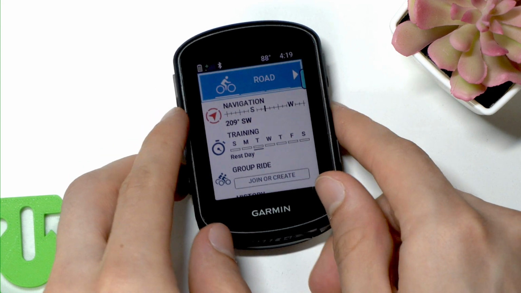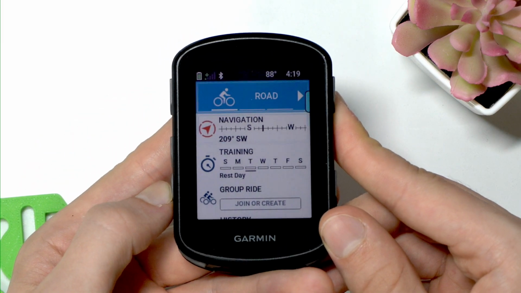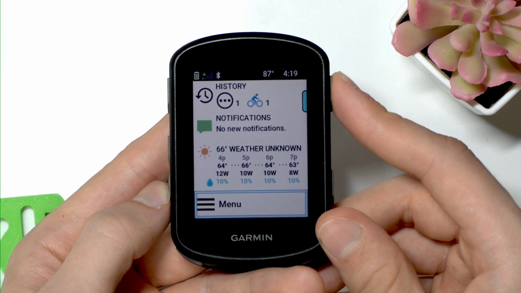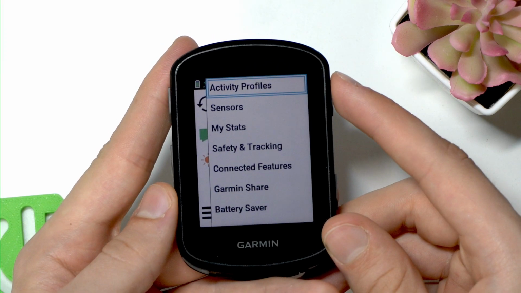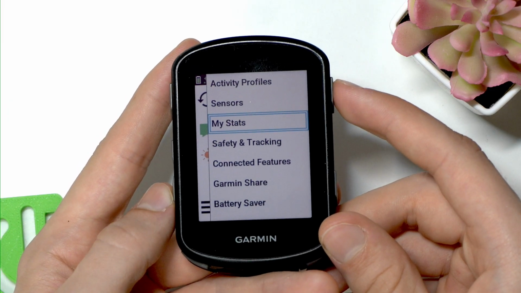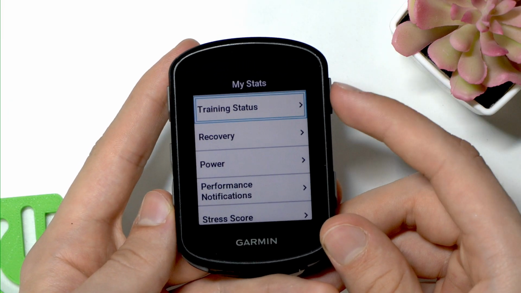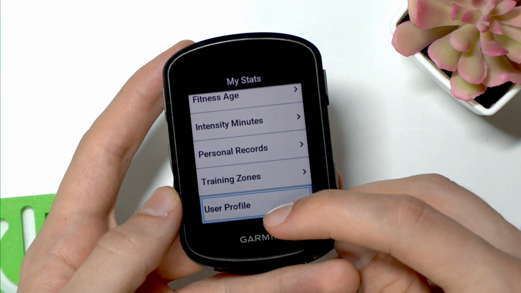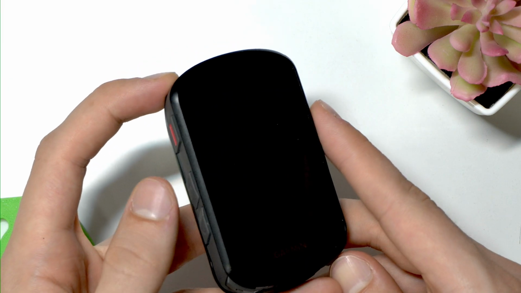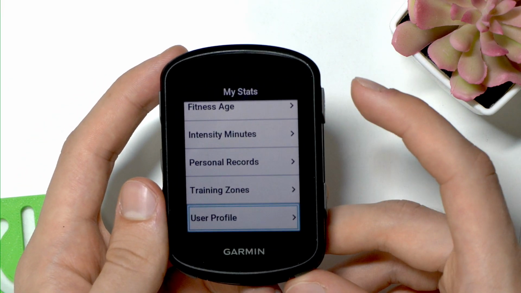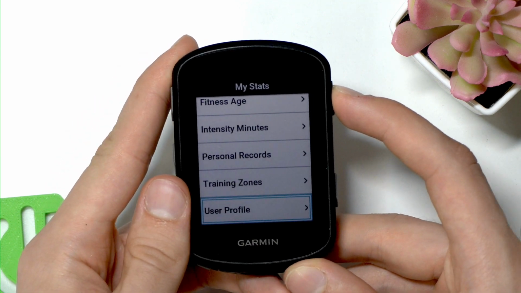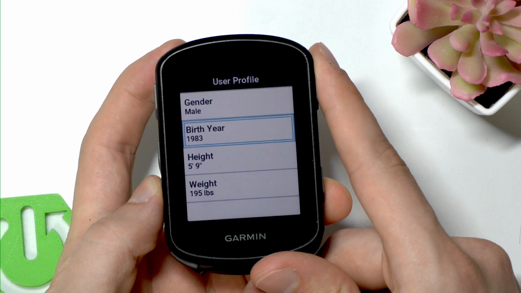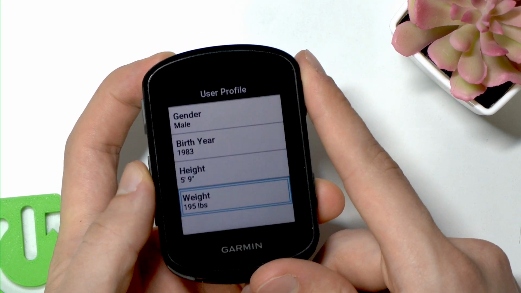First of all, we're gonna have to scroll down on the home page until we reach menu option. Once we are here, press Options key. Then let's scroll down to My Stats and press Options key once again. Now we're gonna have to scroll all the way down to the bottom of this list, or just press up once to get here. Select user profile, and here we can change things like gender, birth year, height, and weight.